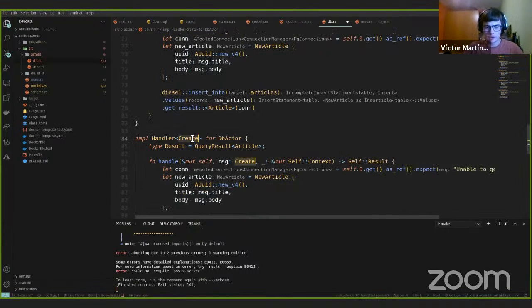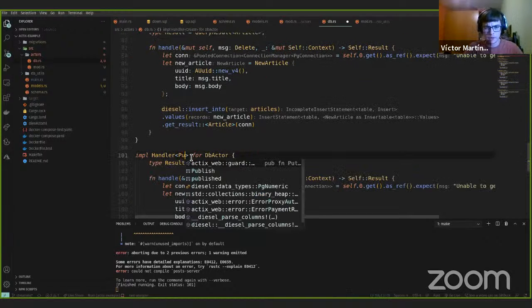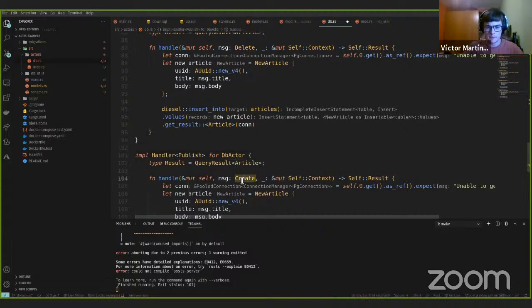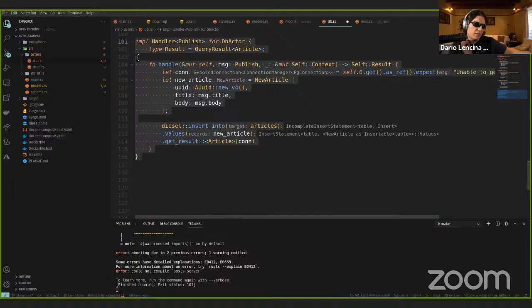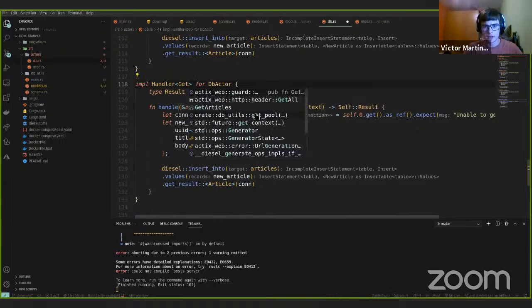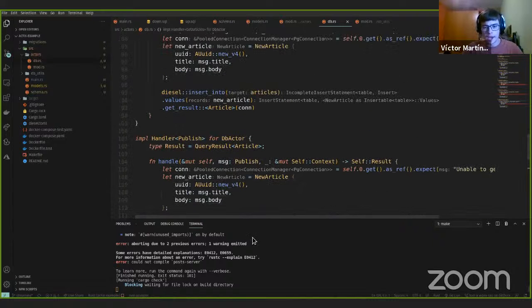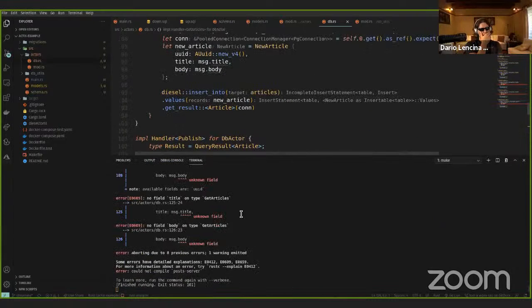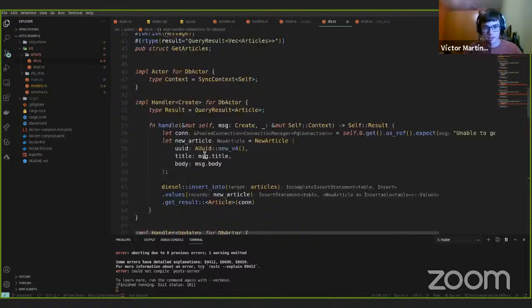This is for delete, and this one is for publish. I see they all have the same shape, so you can copy paste stuff. Sweet. And this one is for get articles. Okay, I'm getting a bunch of errors here, just because now we have to rewrite something.